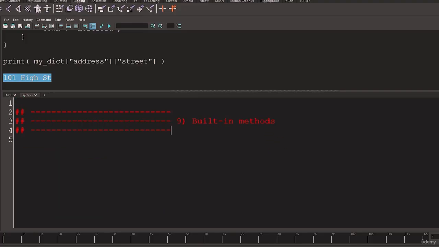Now let's have a little look at the built-in methods. In this lecture, we've covered most of the following methods and how to use them, but let's have a quick recap. We've got the clear method, which clears a dictionary, but does not delete the dictionary itself. For that you'd have to use del, remembering that this will delete the dictionary and its data from Python's memory.